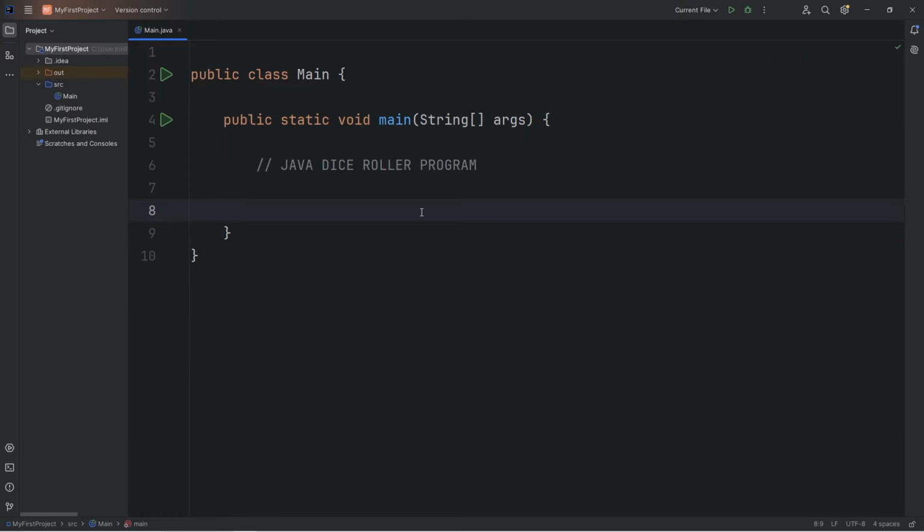As a beginner, it might be helpful to break down a large project into smaller steps. Let's list the order of steps we're going to take. We will begin by declaring our variables. Declare variables. Then we need to get the number of dice from the user.